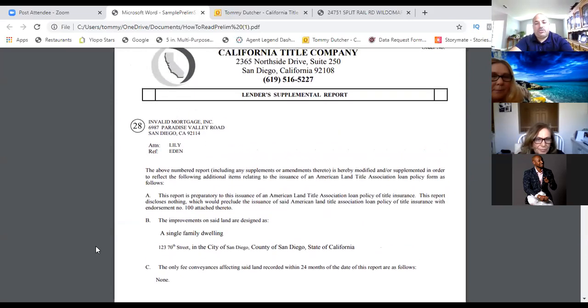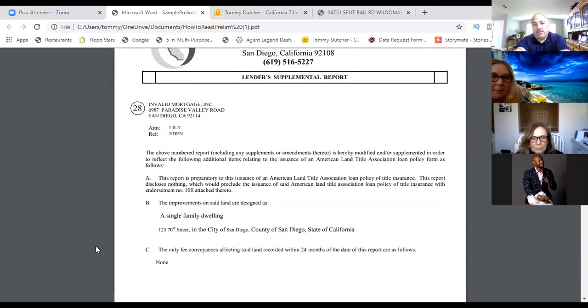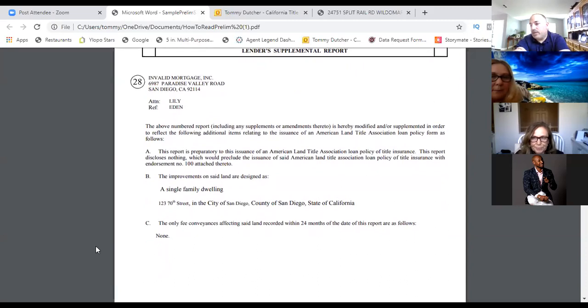So then we get down into 28, which is the lender's supplemental report. And a lot of times this information isn't always in the prelim because we don't have it. Some lenders are real good and send it in advance. So then we put it into the prelim. Eventually it makes it into the prelim because the lender will request a closing letter, which gives us all the information that we need, and then we update this, okay? But this would be basically the lender information.